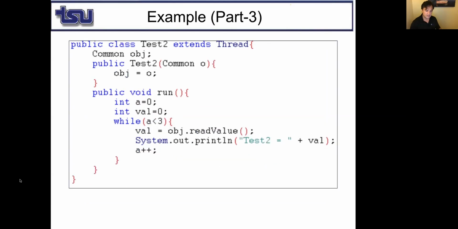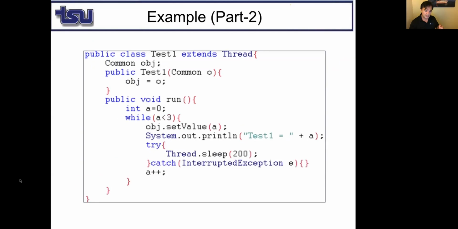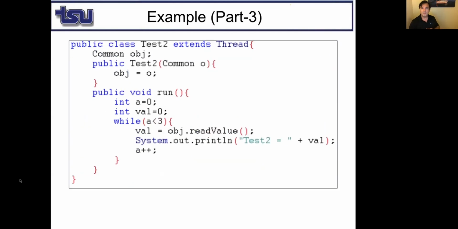That's test1. Then I have test2 that also extends thread. It also has a constructor, but test2 run method makes a call to what? Read value. So I will have two threads. One is going to make a call to set value. The other thread is going to make a call to read value. Okay? So that's what I'm going to do.